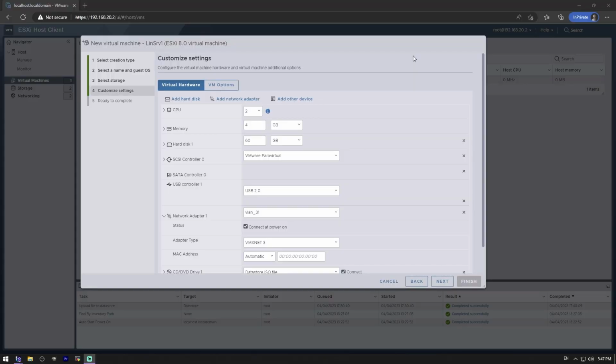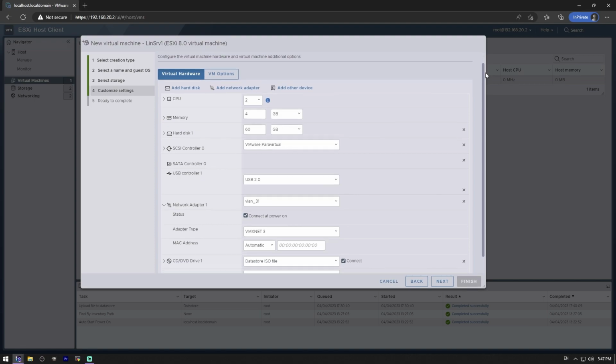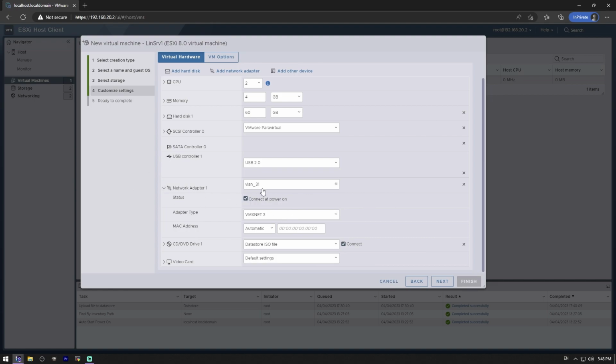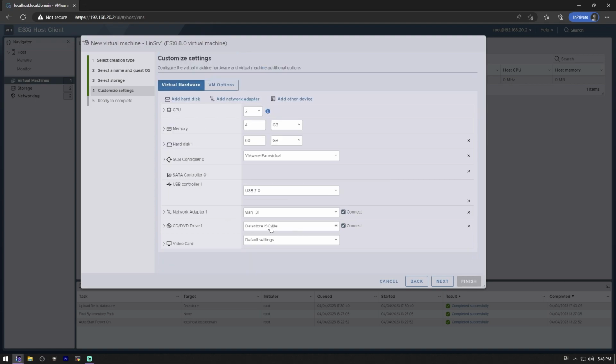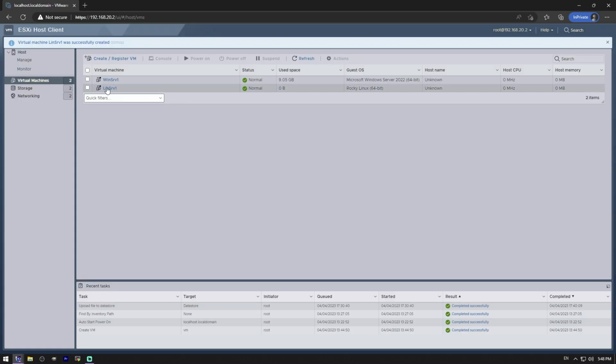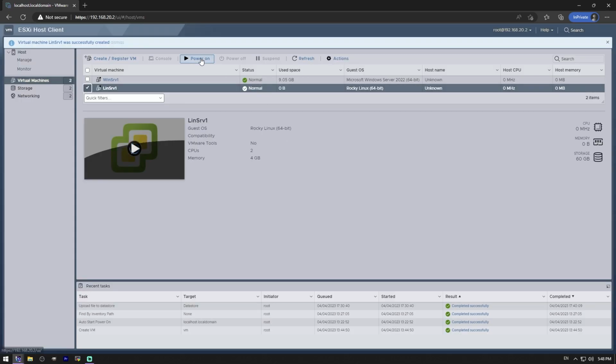Okay, as you can see, we've already kind of built our virtual machine. It's just like how we were building virtual machines in Windows. We've added 2 CPU, 4 gigs of RAM, a 60 gig hard drive. Linux does not need as much space on initial install as Windows does, so 60 is fine. We're putting it in VLAN 31 so that we know exactly which network we want to be in, because that's going to be the one for Linux. And then we're doing a VMXNET 3 adapter like last time, and a datastore ISO file pointed to the Rocky 8.7 ISO. And there we go, it's built. Now we just got to start her up.